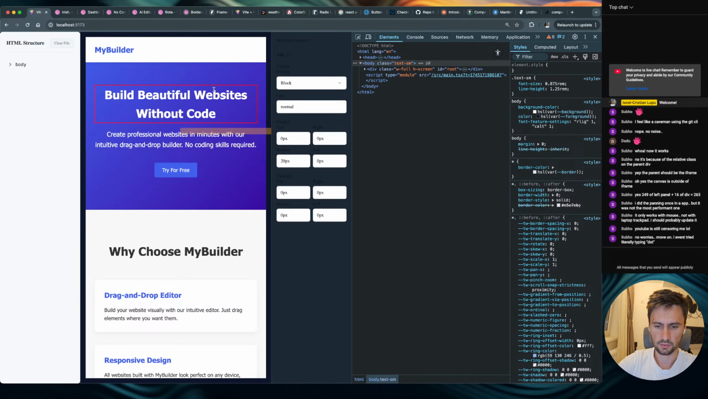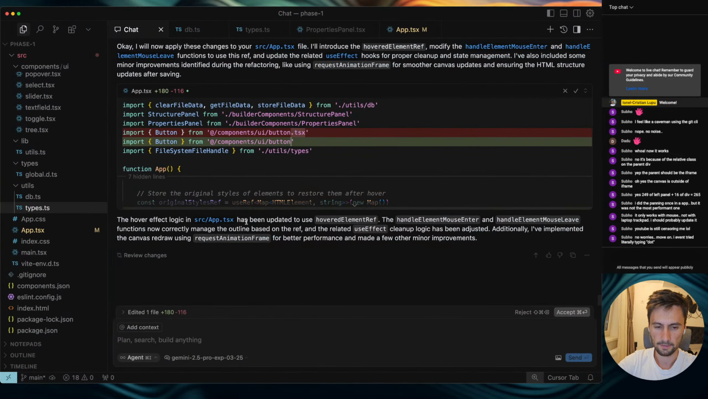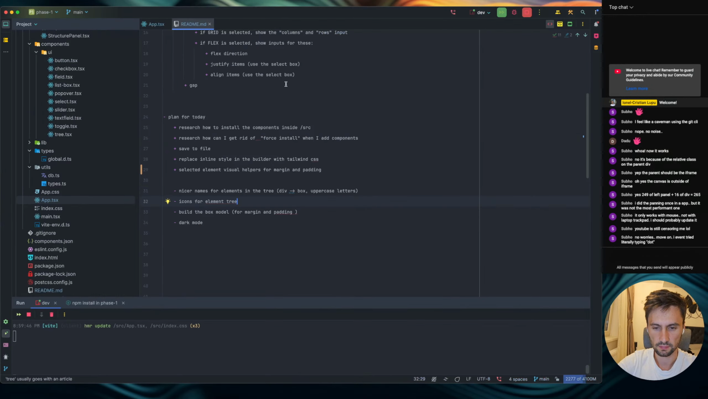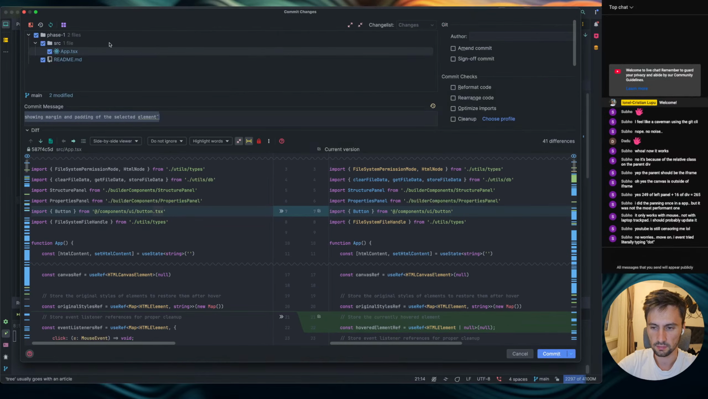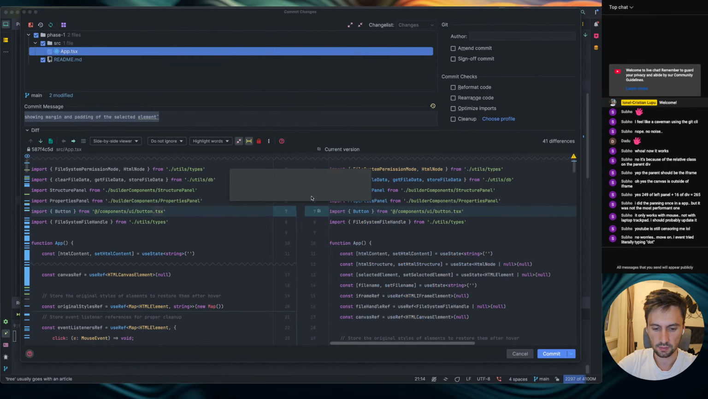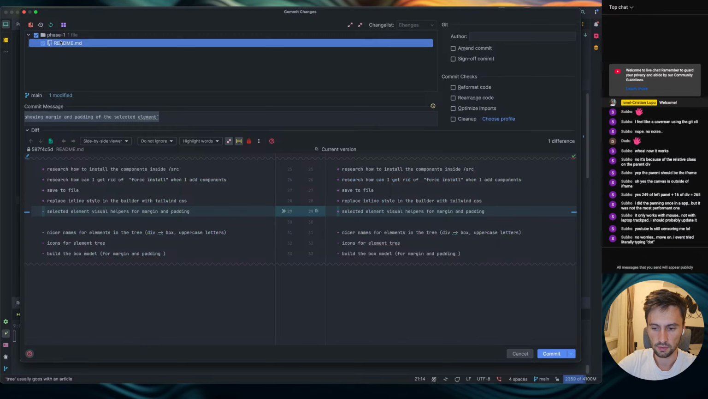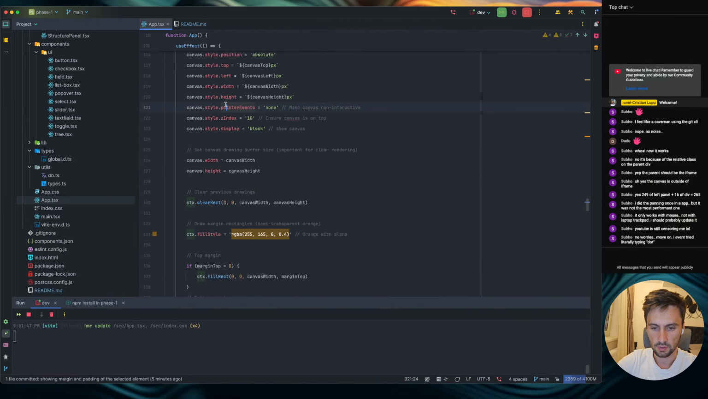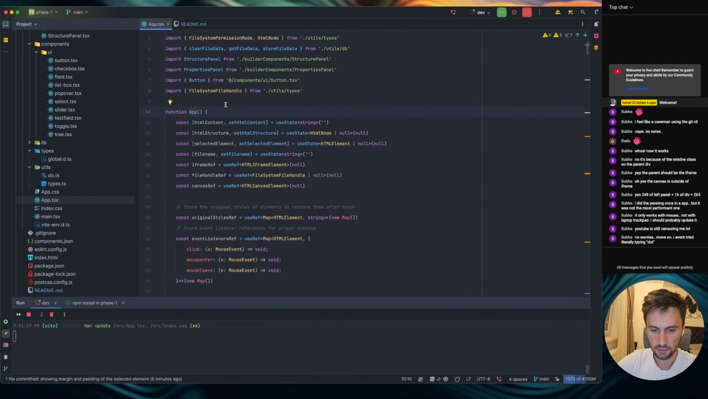Whoa, whoa, whoa, whoa, what happened here? No way, you destroy my website again. Yeah, let me revert this. Revert everything. It can't do this. Revert app, let's do it. It's not a big change to do. We just need to do something really small. Just have a reference here.